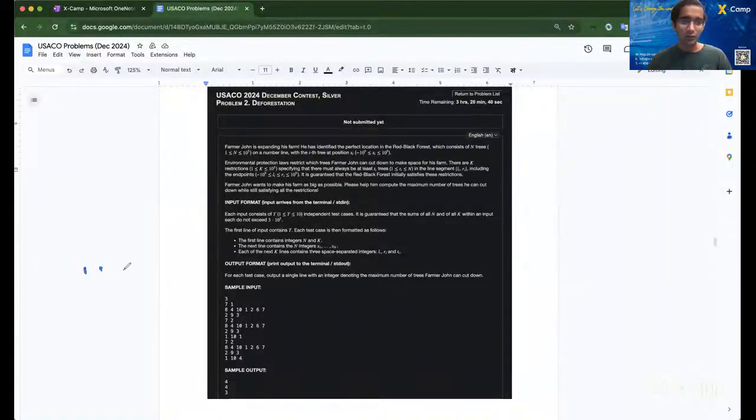So I'll just draw a very simple example. If you have 3 trees and constraint ti equals 2, then this range has to have at least 2 trees inside. And then the goal is to find the maximum number of trees Farmer John can cut down. So in this case, Farmer John can just cut this one down. So then the answer is equal to 1.